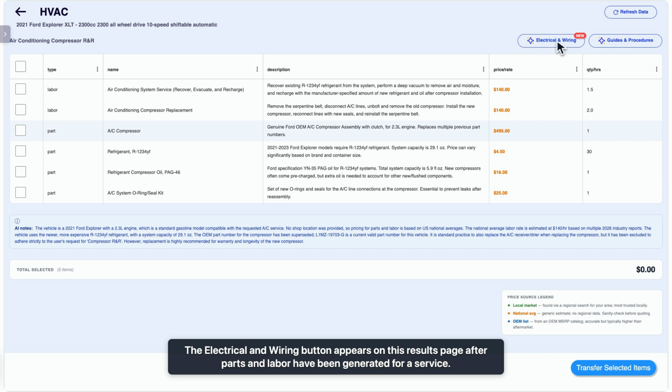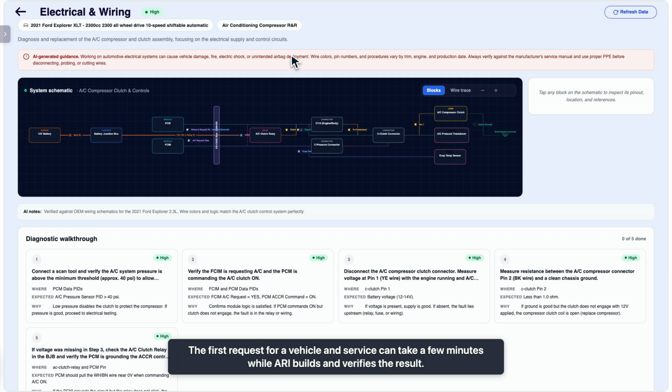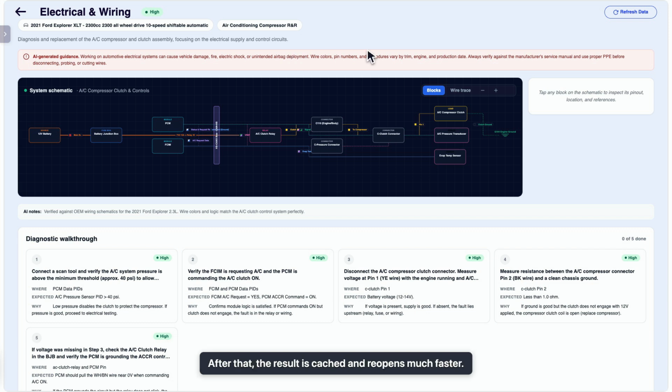The Electrical and Wiring button appears on this results page after parts and labor have been generated for a service. Select Electrical and Wiring, read the safety notice, and continue. The first request for a vehicle and service can take a few minutes while ARI builds and verifies the result. After that, the result is cached and reopens much faster.